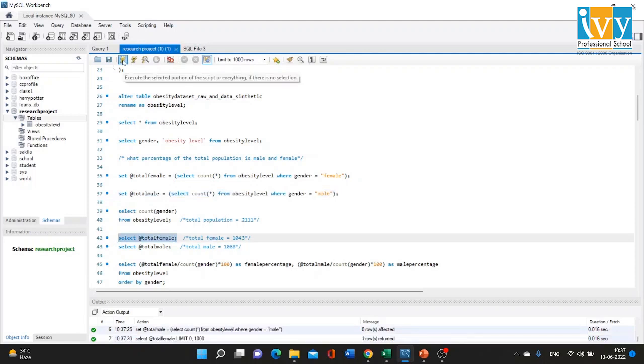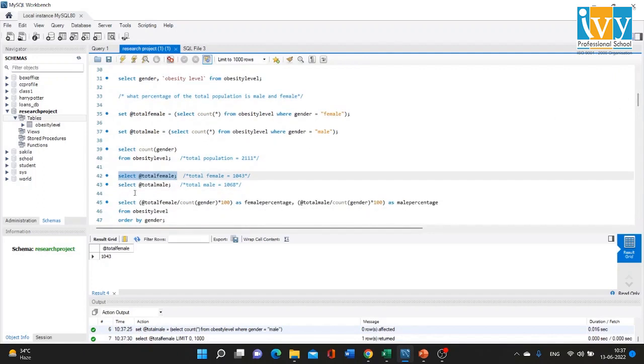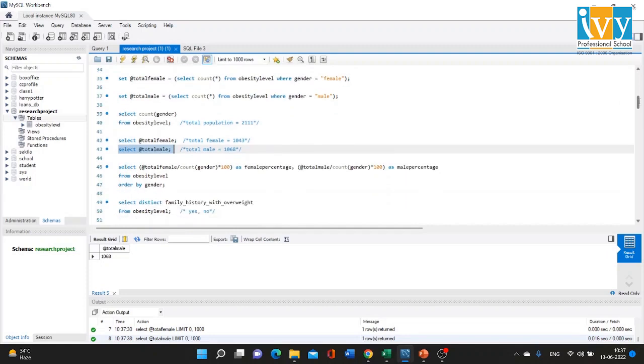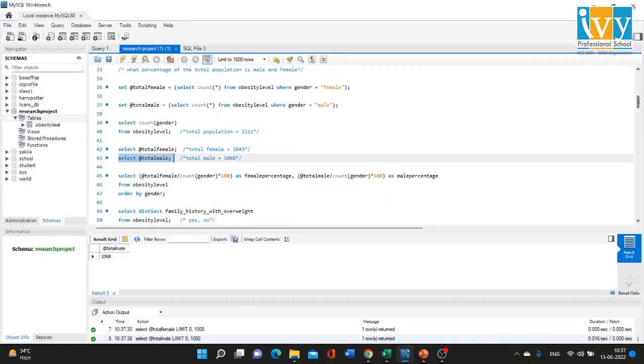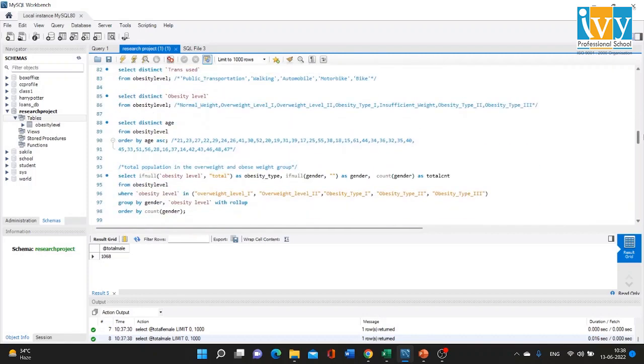So when I read them, we see that the total female records in this data set counts to 1043, and the total male records in this data set counts to 1068. So in short, I can say that the male records are higher than the female records in this data set. So this was just curiosity out of which I calculated this, just to see the count of the female and male records in this entire data set. Now, coming to the data analysis part.